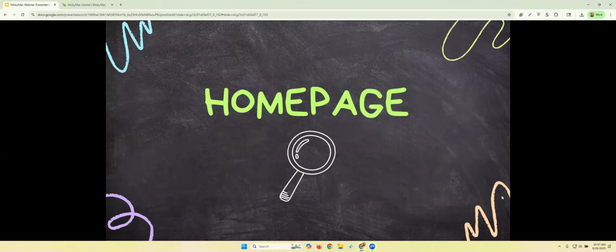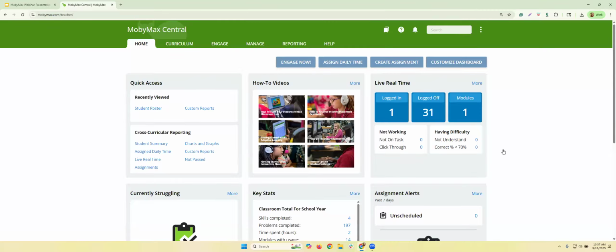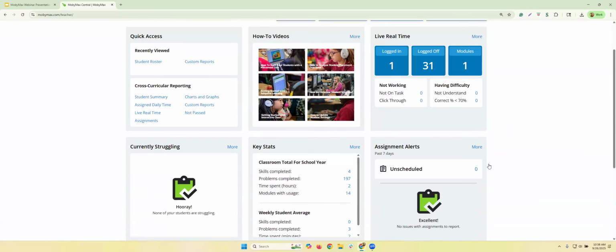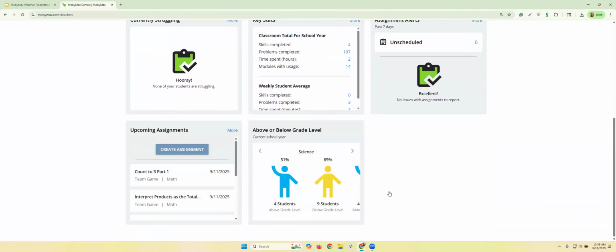So taking a look at MobyMax Central, this is what your teacher page will look like. There might be a few extra videos or pop-up windows at the top, depending on if you've logged in or not this year and kind of what your program is using. But once you exit out of those or continue to use it, this is what will be on your home page. There are these different widget boxes. So it's just sort of an overview of how your students are doing. We have real live time, key statistics, who's currently struggling, who is above or below grade level.